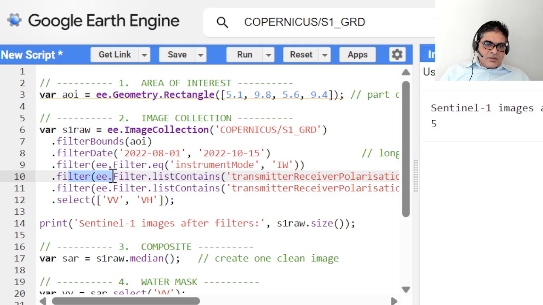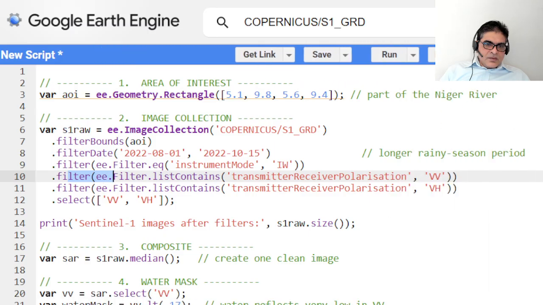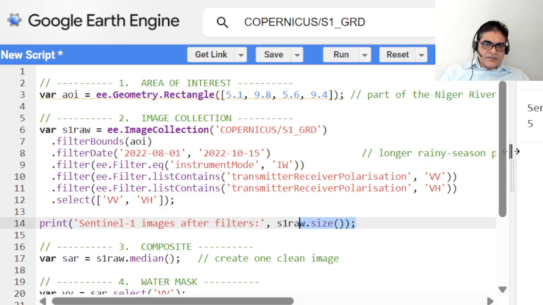Then we need VV and VH because this polarization will give you better data. We are selecting here VV and VH, and thereafter we are printing, and we will see how many images belong to it. Then we will run it. So how many? 5. After filter, how many? 5 are coming.